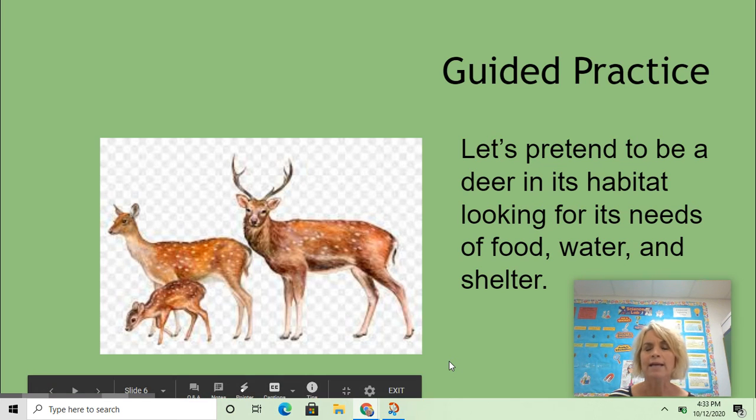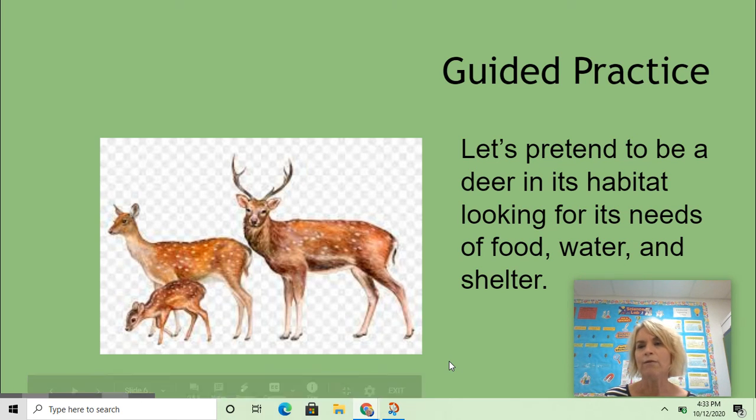Okay, so today we're going to pretend to be a deer in its habitat looking for its needs of food, water, and shelter. So I'll let you begin to work with your teacher so that you can find out how you're going to be a deer. So, as you're working today, think about the needs of all animals. Remember, it's food, water, shelter. Those are our 3 basics.